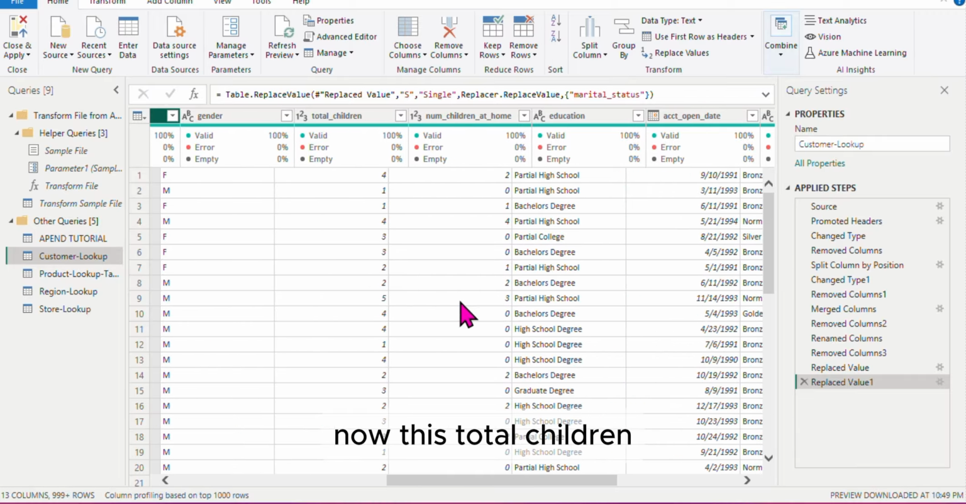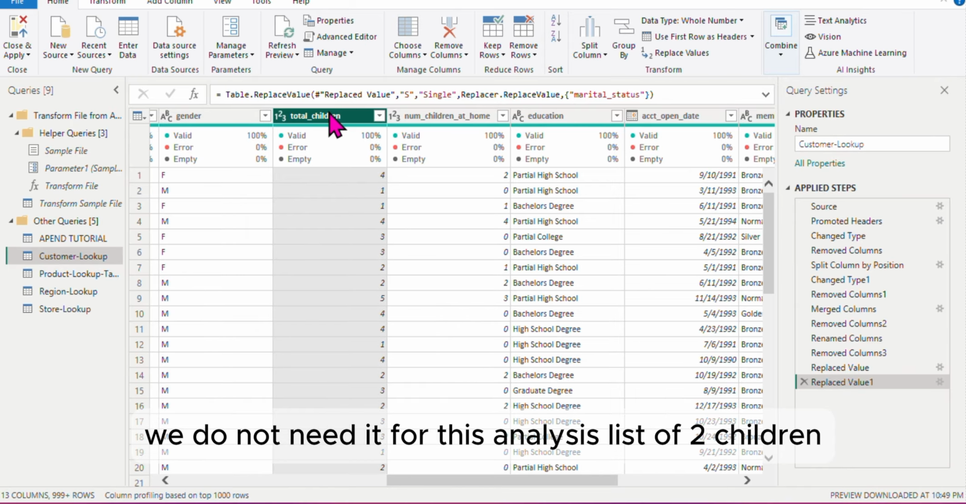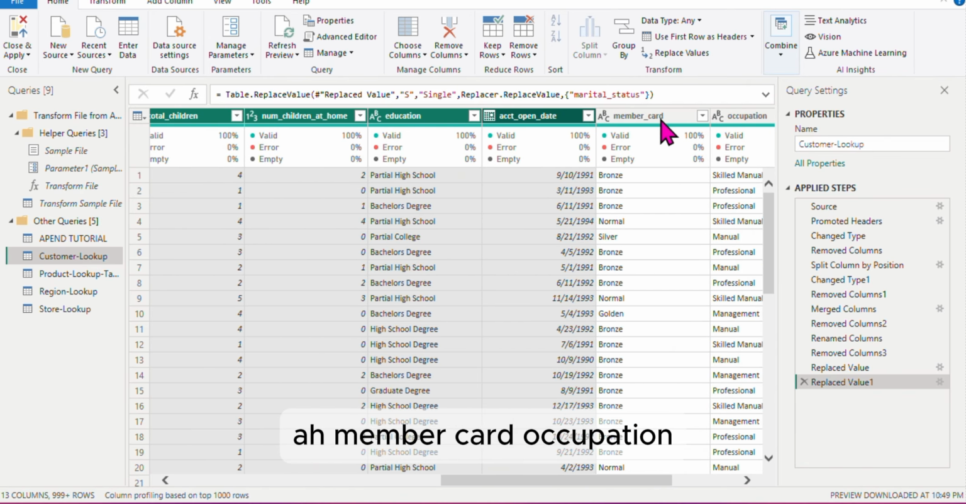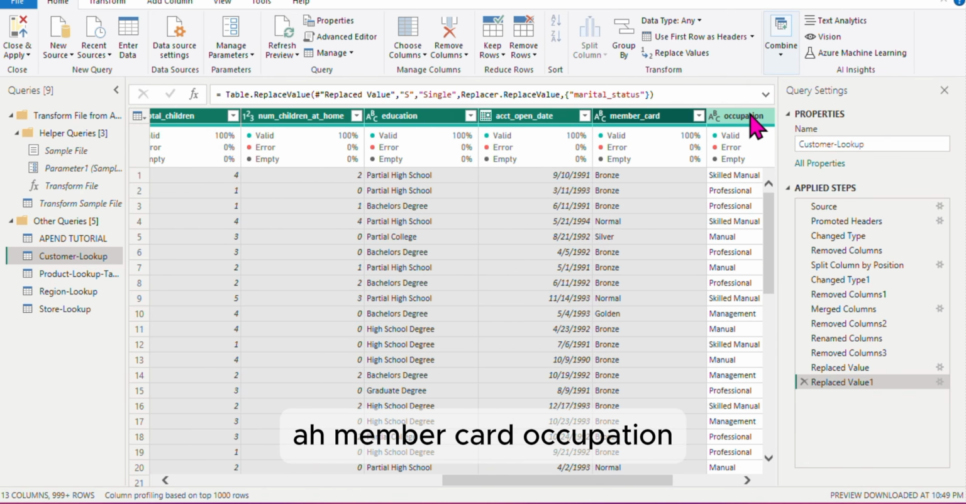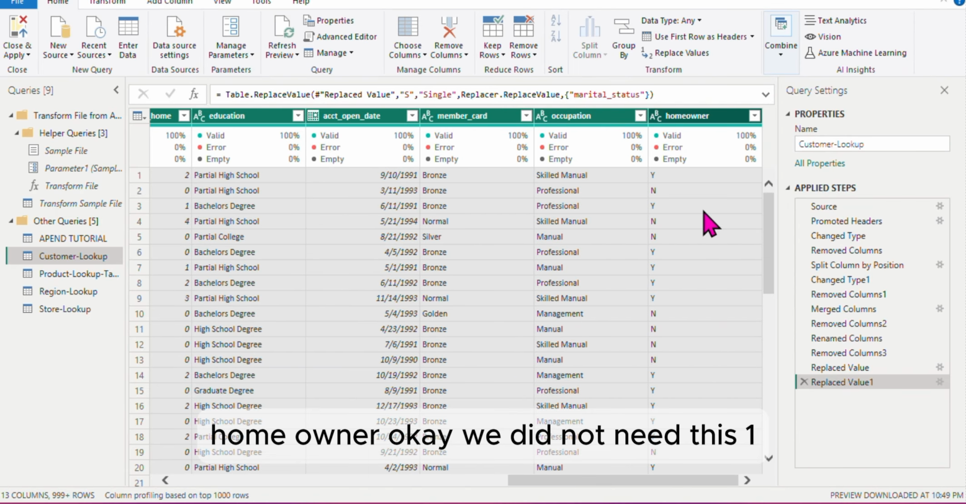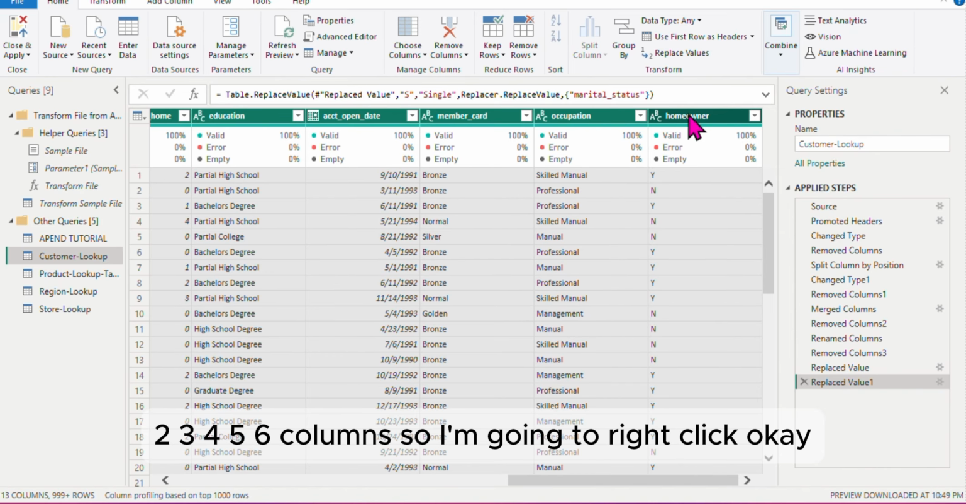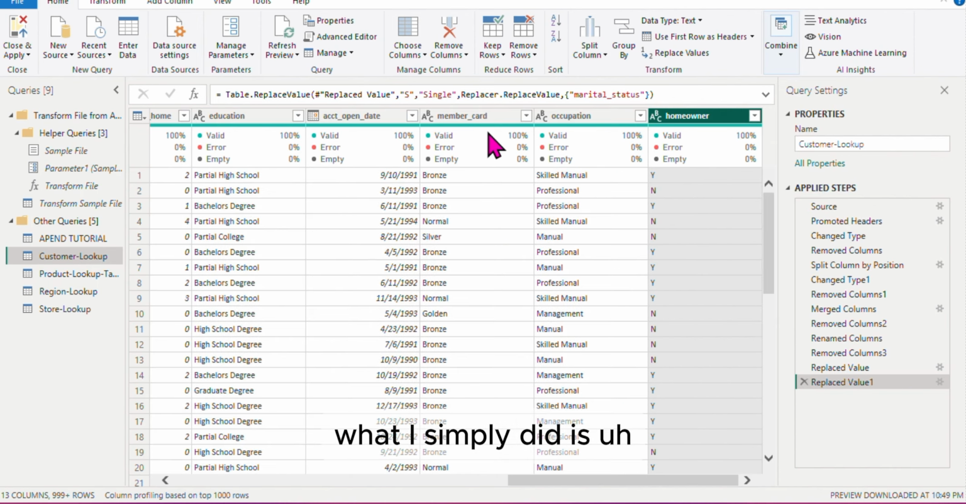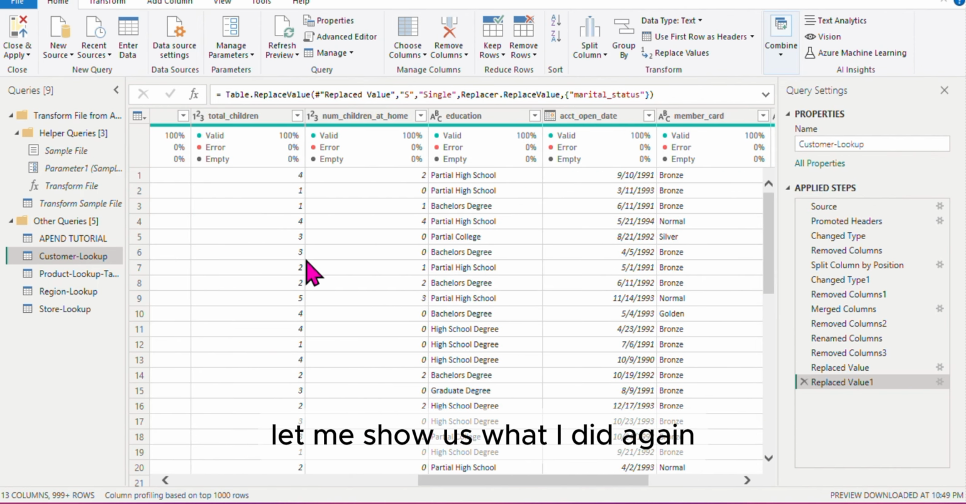Now, this total children, we do not need it for this analysis. This total children, number of children at home, education, account open dates, member card, occupation, homeowner. Okay, we do not need these six columns. So I'm going to right click. Okay, let me show us what I did again.